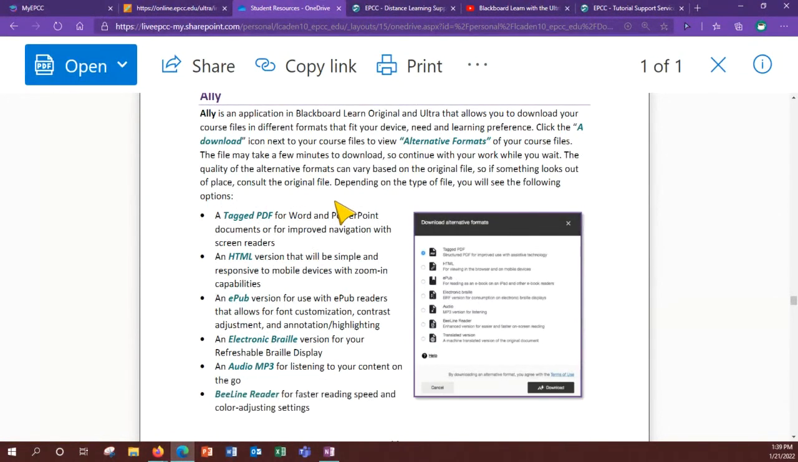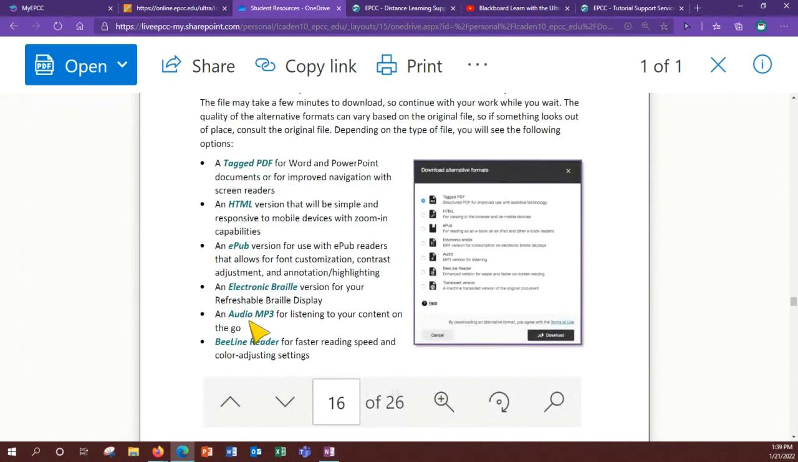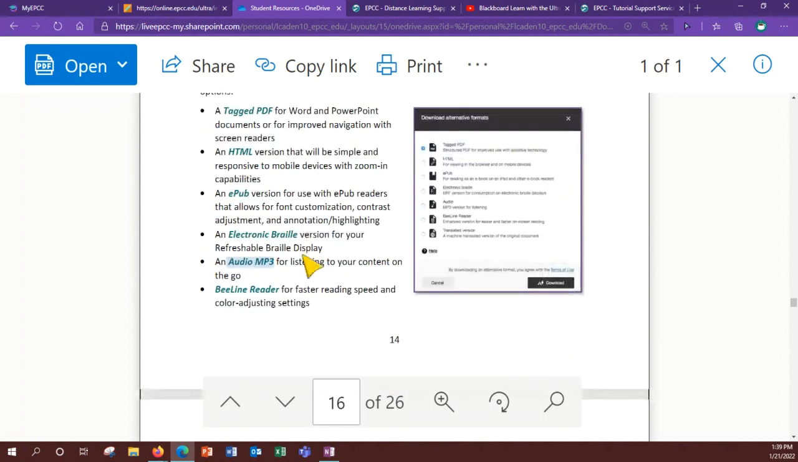Information about Ally. Ally is this really cool application in Blackboard that lets you access your course files in an alternative format. So for example, let's say your history teacher uploaded 3 pages of notes about World War II. But you've got a lot of things to do today, including washing dishes. What you can do is go into your class and convert those 3 pages of notes into an audio MP3. It's going to convert it to an audio file on your computer, and then you hit play and you can listen to those notes being read to you as you wash dishes. Isn't that cool?